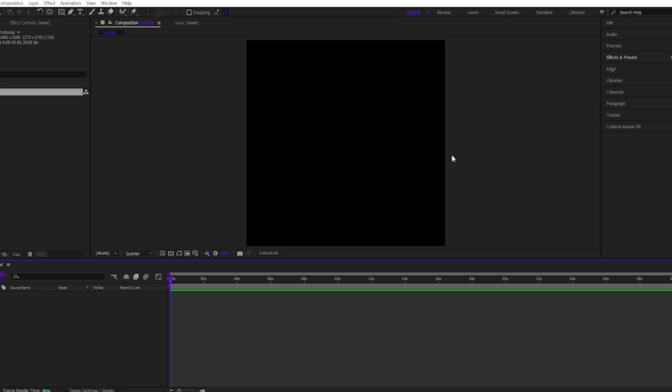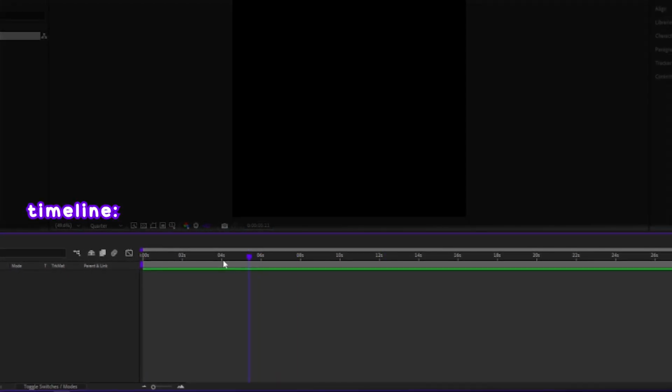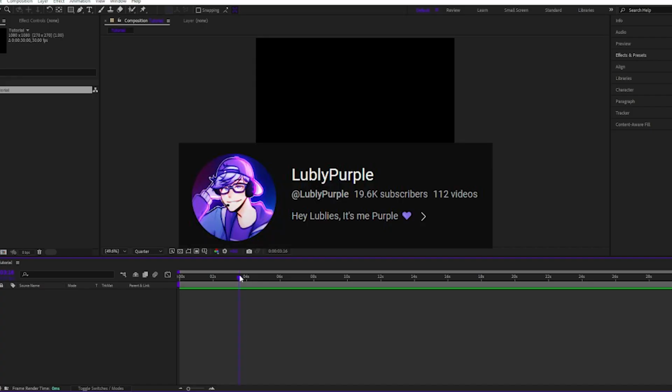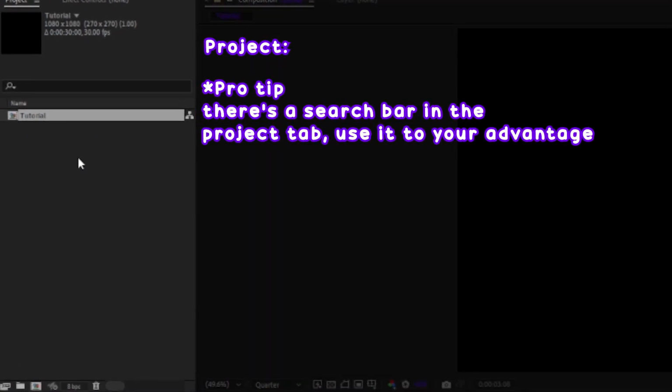So on with the whole interface, which is the windows or the clutter. On the bottom, this is your timeline. The one I'm dragging is called the time indicator, and I'll assume that your accent color of After Effects is blue. For me, personally, it's just a stylistic choice, but I changed the color of After Effects to purple because, haha, lovely purple. And right here, this is your project. This is where all your media, your assets, everything that you use in this video or you're working on in After Effects goes.